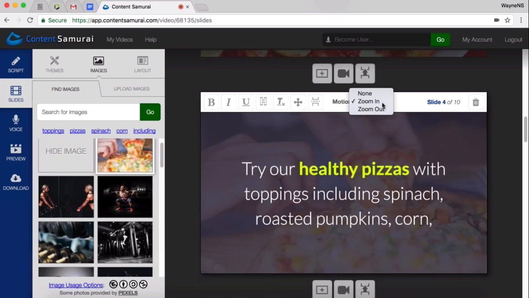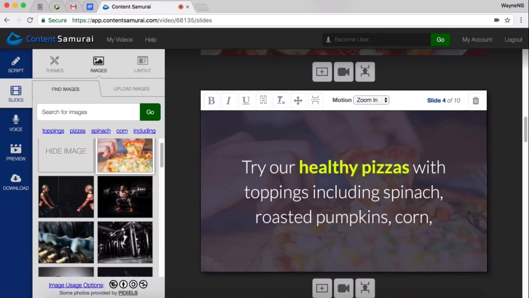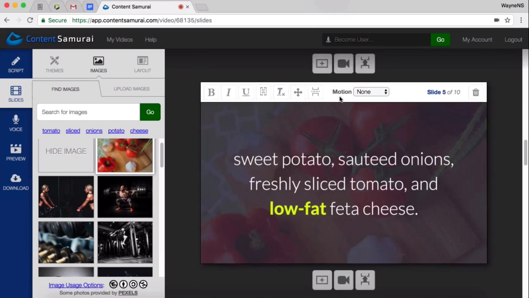So you can have it zoom in. And if you remember, I was a bit picky and I split this slide after the word corn. So let's scroll down to the next slide. Because I split it, the motion defaulted to none. So that might look a little bit weird if all of the other images are moving and this image doesn't move. So let's go ahead and click that and click zoom in, so it matches the rest of the slides.